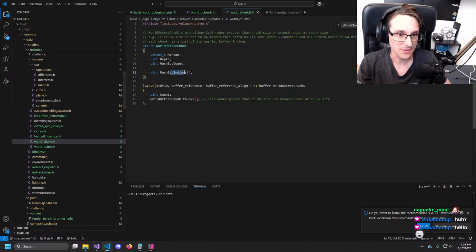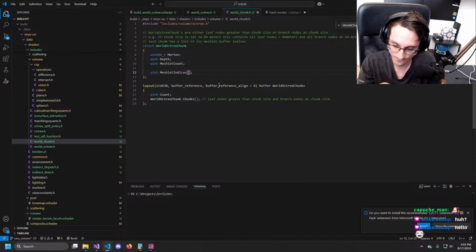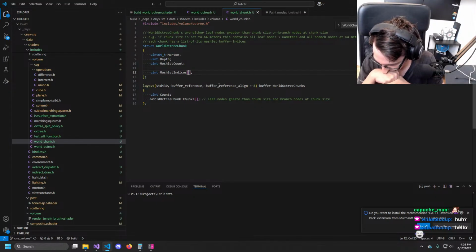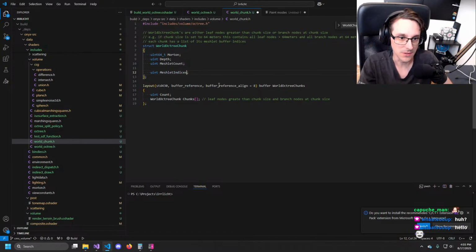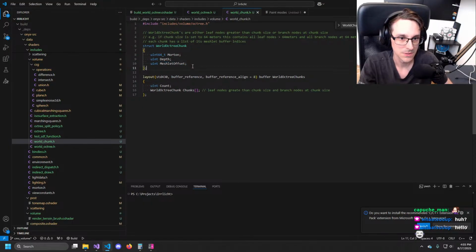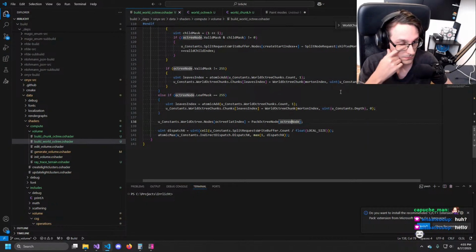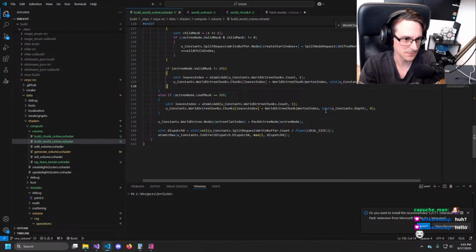I think I need a size then for that, right? Or do I not need a size for that? Maybe we do meshlet offset for now. We can maybe do it like that. And we just do 0 here.